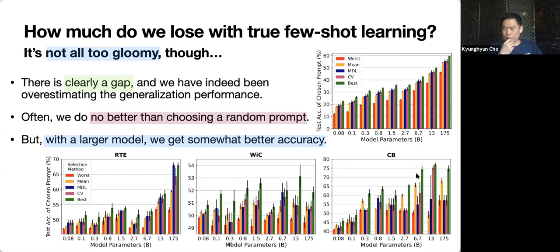But let's move on to the third question, which is probably the most important. That is, how much do we lose by being truly few-shot learning? It turned out that there is a clear gap, and indeed the accuracy that we would get by choosing prompts or the hyperparameters based on a large validation set is the upper bound to the actual generalization accuracy that we can get when we use only a few examples, even for selecting hyperparameters as well as prompts. And sadly so in terms of accuracy as well, when we really use only few examples, we do no better than choosing random prompts.